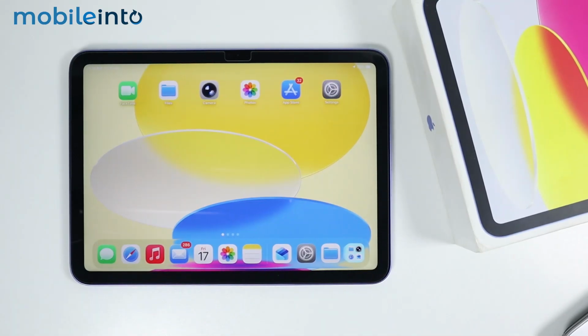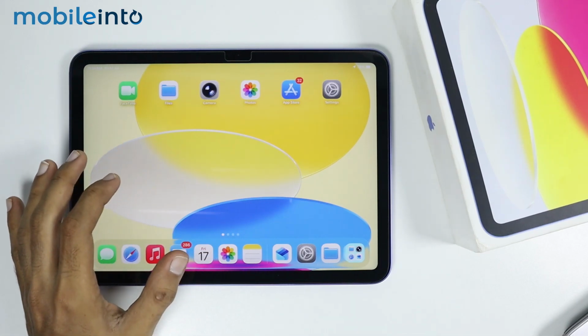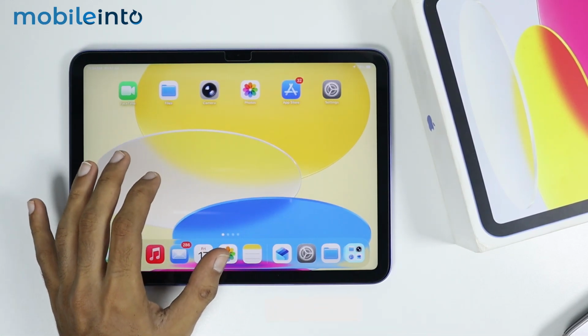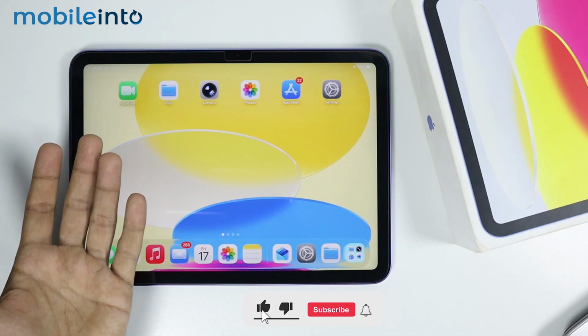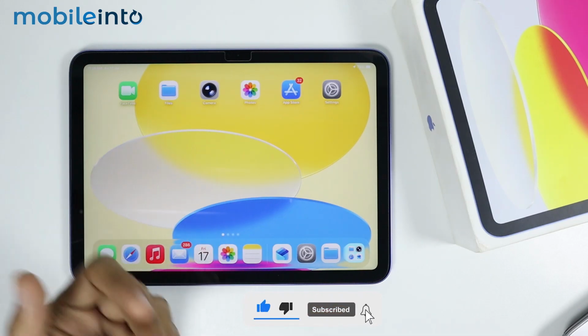In this video, I will show you how you can fix the Wi-Fi connection problems on your iPad 11A16. Now to fix this issue, first of all, just perform a restart on your iPad. Also restart your Wi-Fi router, because sometimes the issue can be from your Wi-Fi router.